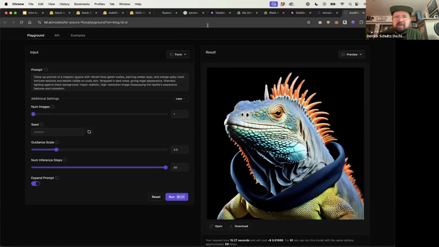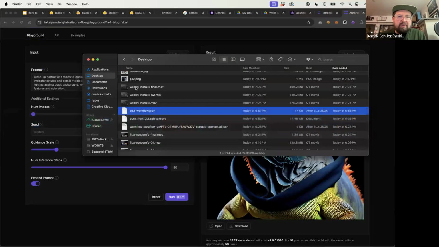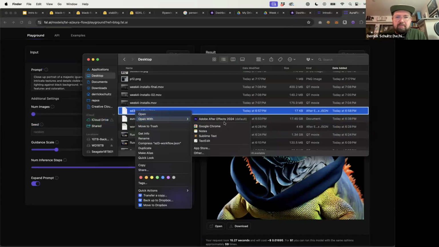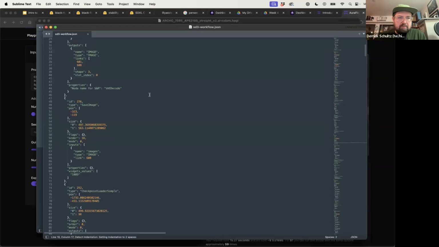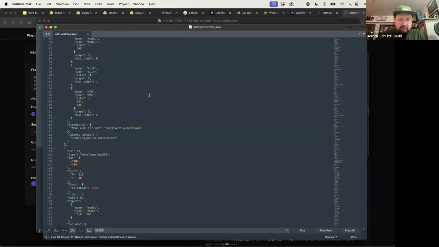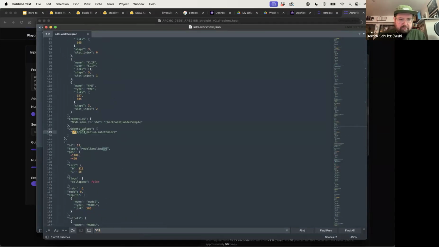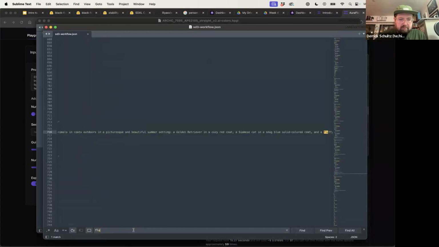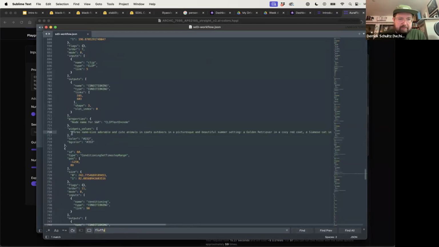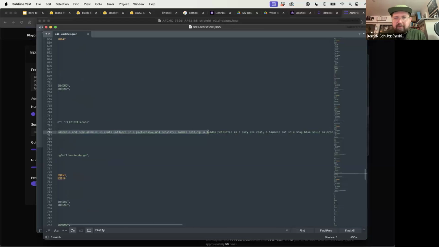Let's change this out. Actually, I was going to copy and paste that quote from the SD3 thing, but I've lost it now. Wonder if it's in that JSON file. Let's see. Assume it is SD3. Fluffy. There we go, there it is. Okay, let's see how this performs with the different prompt.